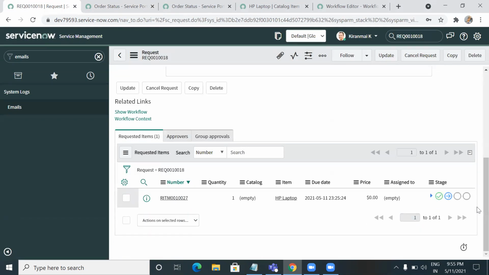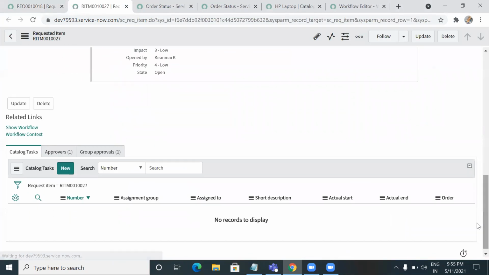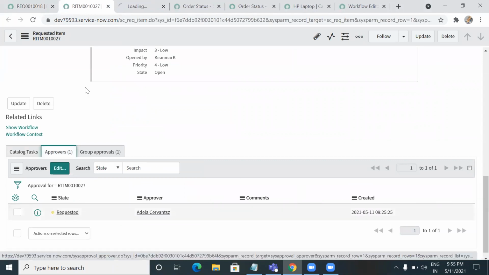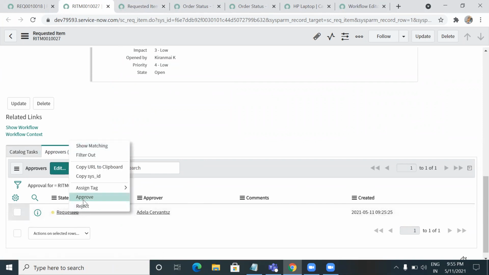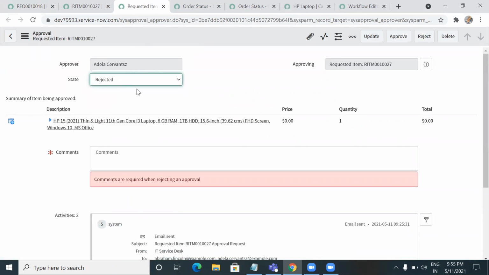Just open the RATM. So come down, here approvals requested. Just open that one. Even with a right click here, you can reject or approve, or else you can click on it, open it, and check all the details. Okay, I'm going to reject this. See, rejected. For a rejection, I need to give comments on why you're rejecting this one.